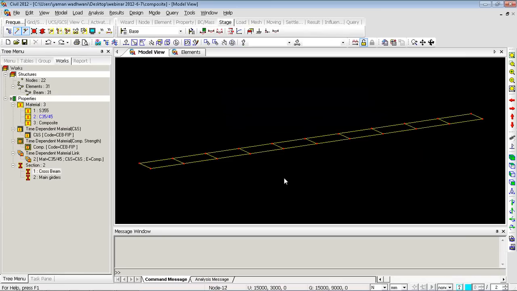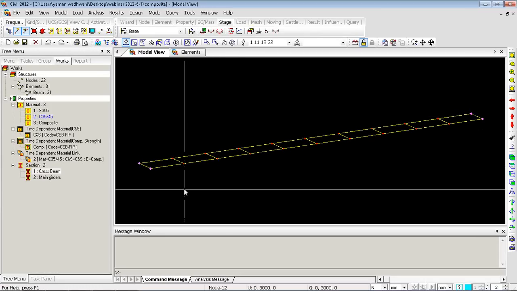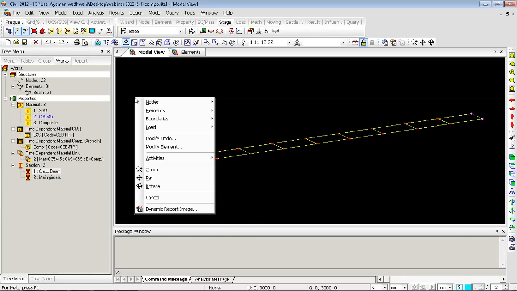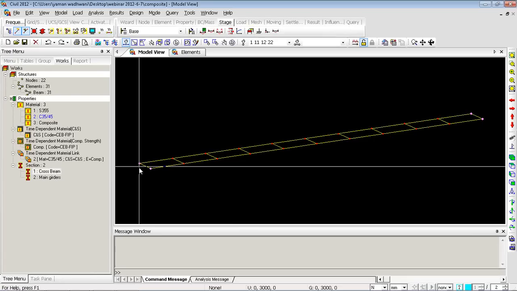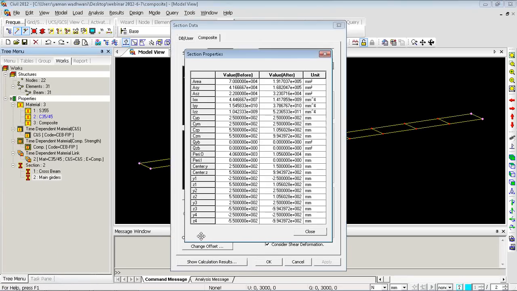So here I want to give bearings below the bottom. So I'll copy the nodes here, here, and here to represent the bottom of the section node. And to see how much distance I need to copy them, I'll see the distance from the bottom fiber.